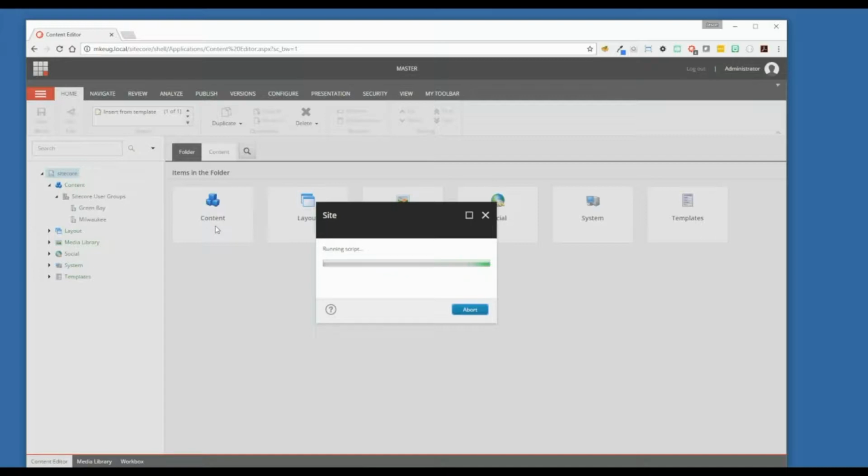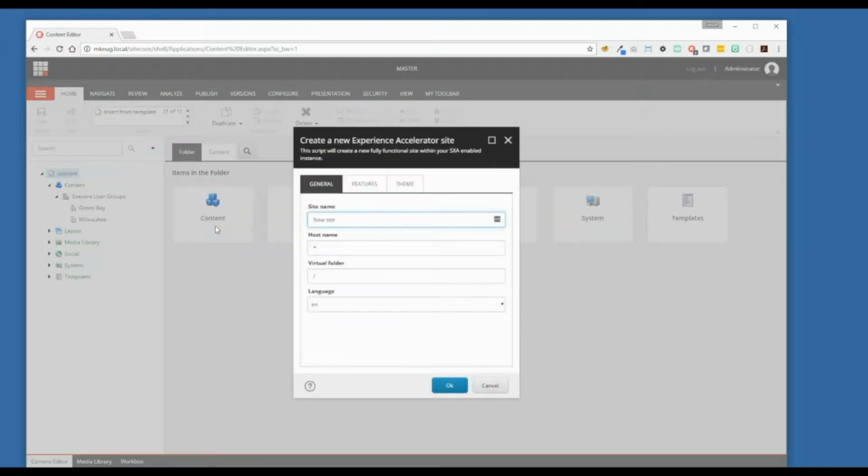So this is using PowerShell in the backside. All of these dialogues and everything are built up using PowerShell extensions. So I am going to give this site a name.